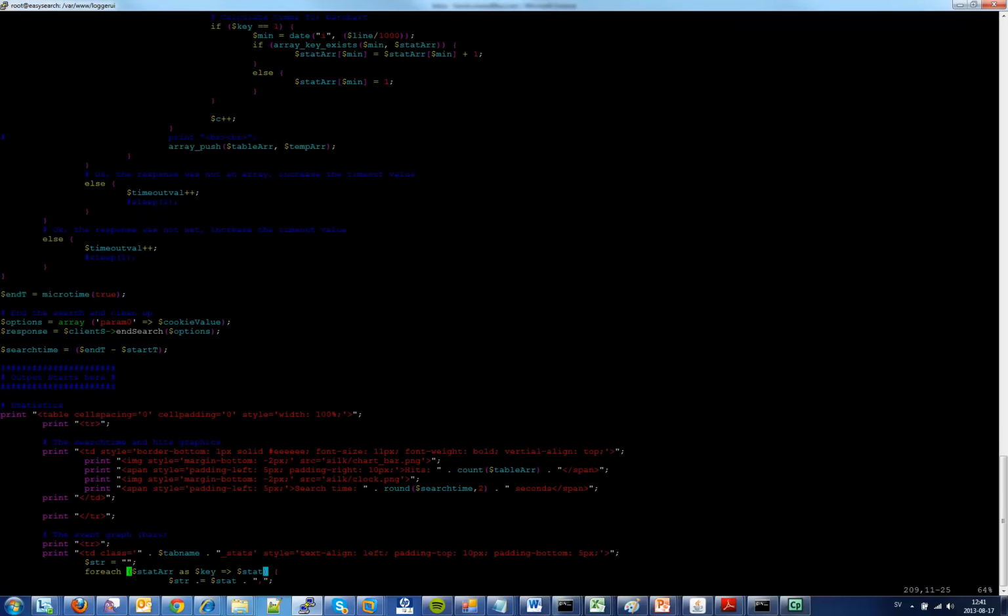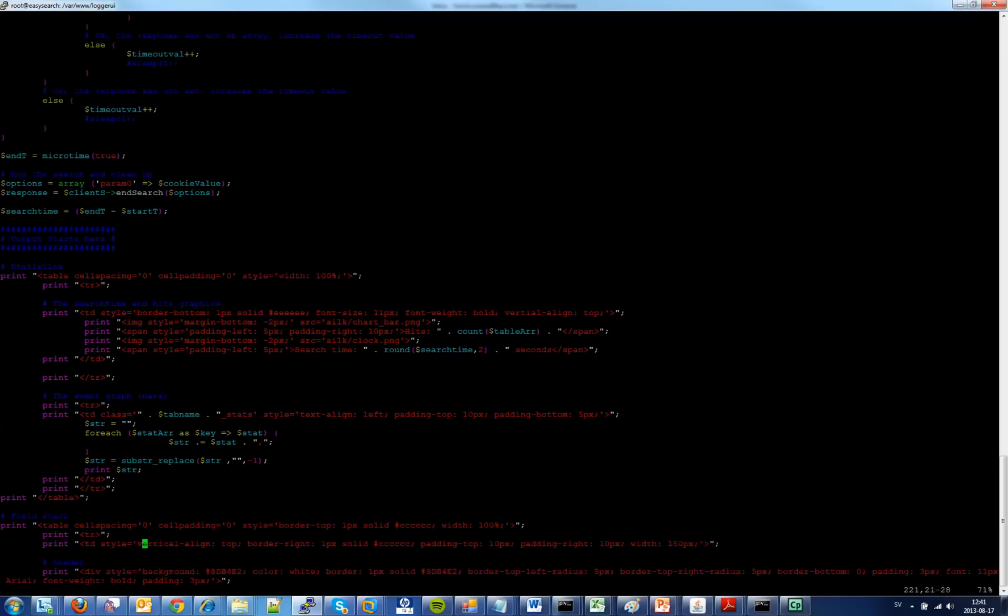Let's go down here. You can see all these endT, startT, and everything. That's used to calculate how long it takes to actually run the query itself, and that gives me the search time variable, which is shown to the user. At the end, I end my search, tell the logger to end the search, and that's done. Now we have all the responses in an array in PHP. So I can start outputting all the information onto the page.